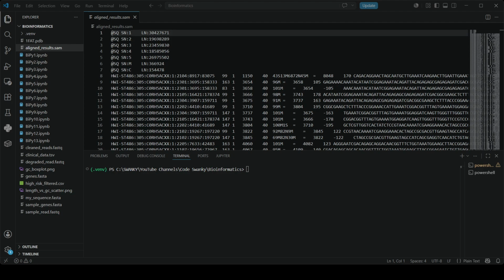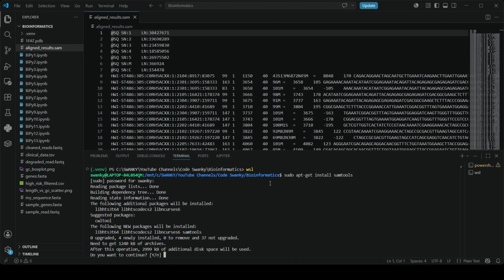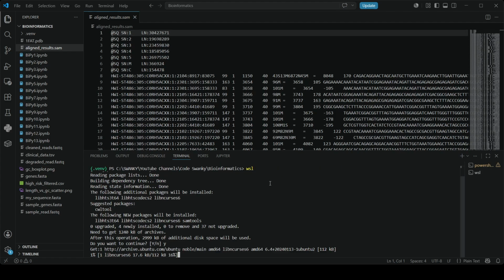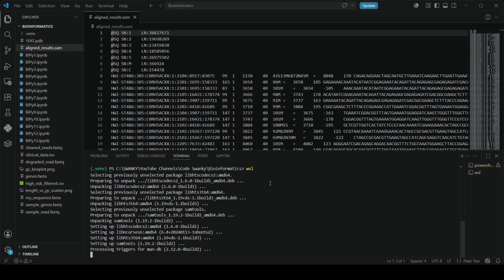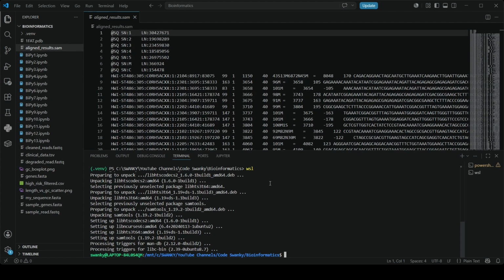Okay, so let's jump into the VS Code terminal. Let's first start WSL. Okay, so Samtools is a command line utility, so we install it just like our other tools. We will run sudo apt-get install samtools. Okay, enter the password, and press yes, and it will install Samtools for you.